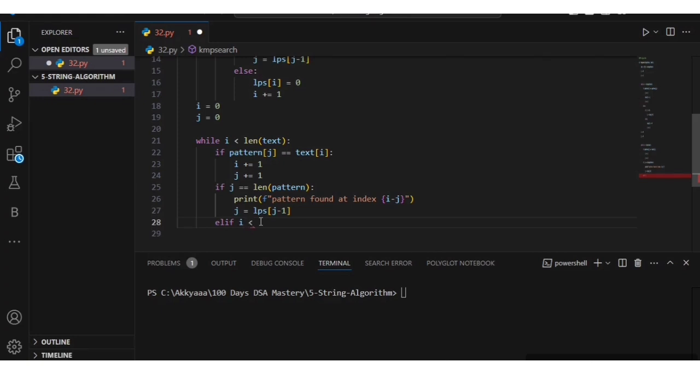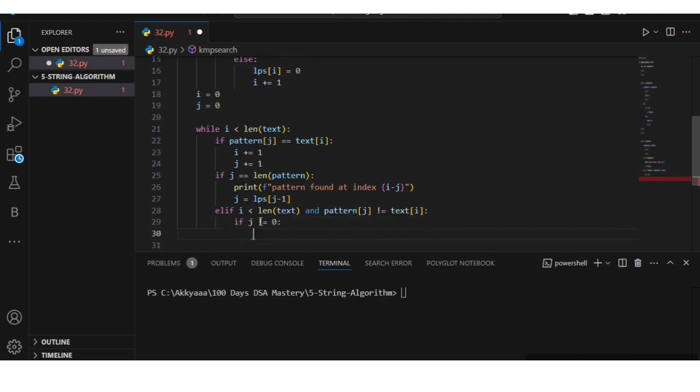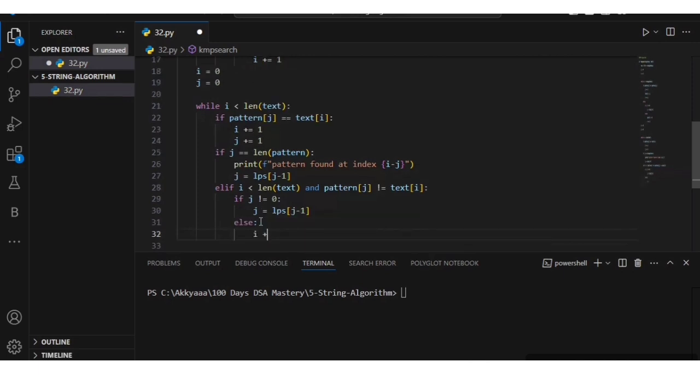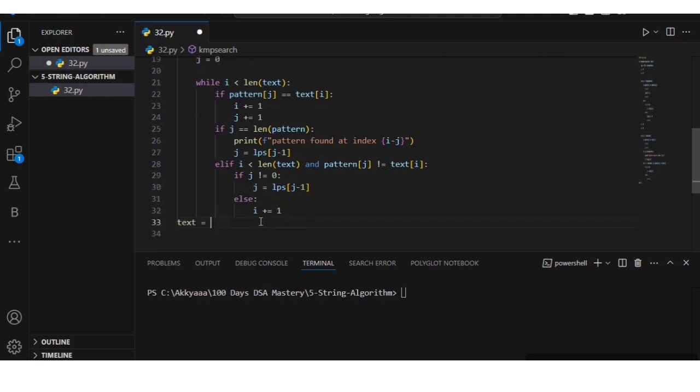Okay, so the elif says that if the length of text is greater than i and pattern of j does not equal text of i, then go down to this loop and check if j does not equal 0. If so, then j equals lps of j minus 1, and if that's not the case, then i plus equals 1. That's what we want. So here we're done with the entire algorithm.